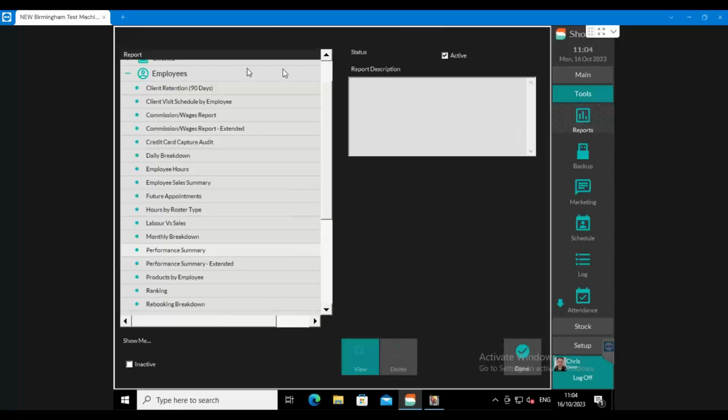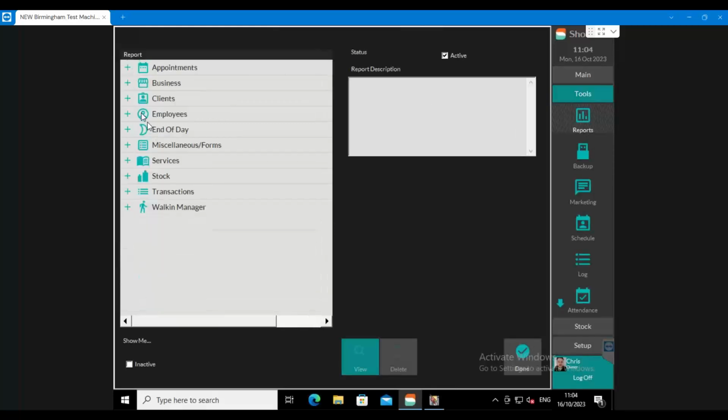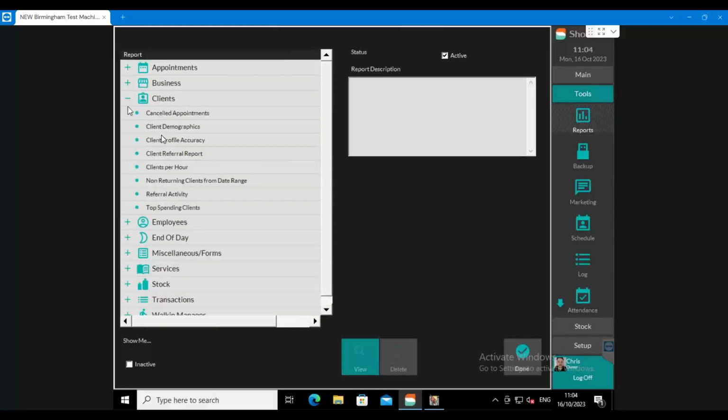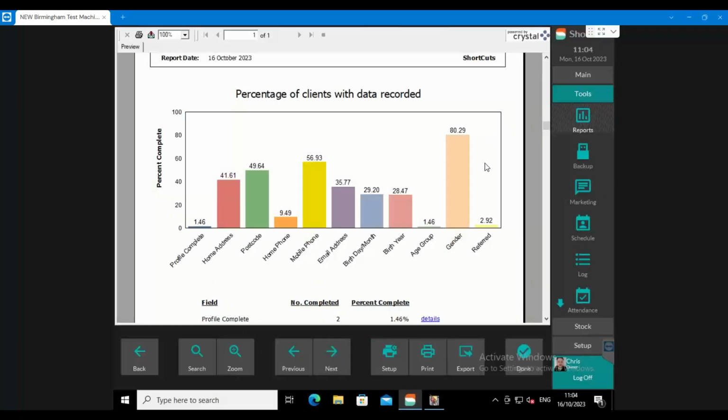So again, under tools and reports, we're going to go down to clients, and we're just going to expand clients here. And we're going to look at this report here, client profile accuracy. How accurate are our clients' profiles? So we're going to click on to view. And we can see just here, we've got a nice little bar graph. So we can see how many profiles are complete, how many home addresses, postcodes, mobile numbers, and so forth.